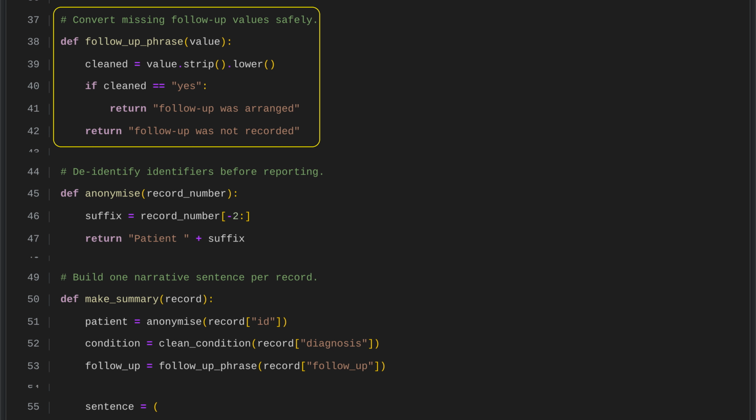The follow-up phrase function standardizes follow-up information by trimming spaces and converting the input text to lowercase. If the result is yes, it returns a phrase saying a follow-up was arranged. Otherwise, it reports that no follow-up was recorded, helping keep the output consistent despite minor formatting differences.